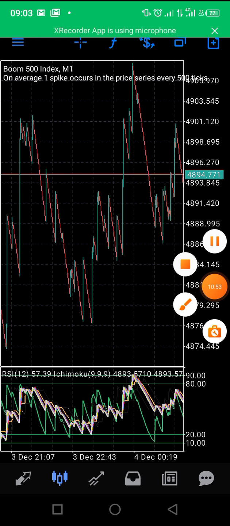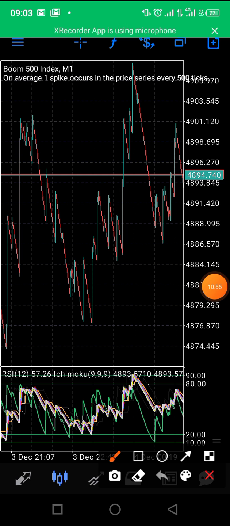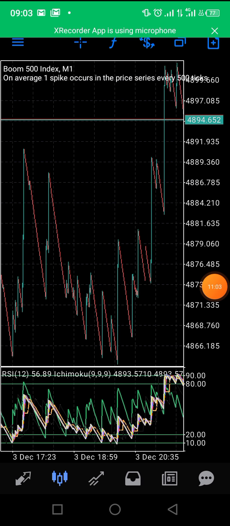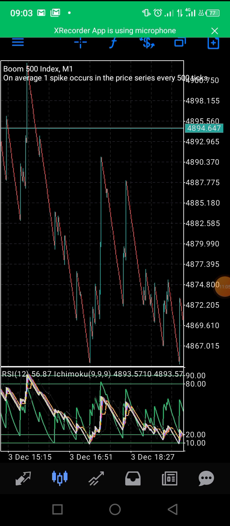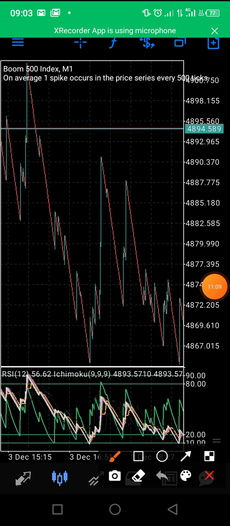Like here, we had a spike here. This is it. It came to the 20 level, and then there was a spike, right? That's it. There are very numerous examples I can show you guys here. So you just keep back testing.